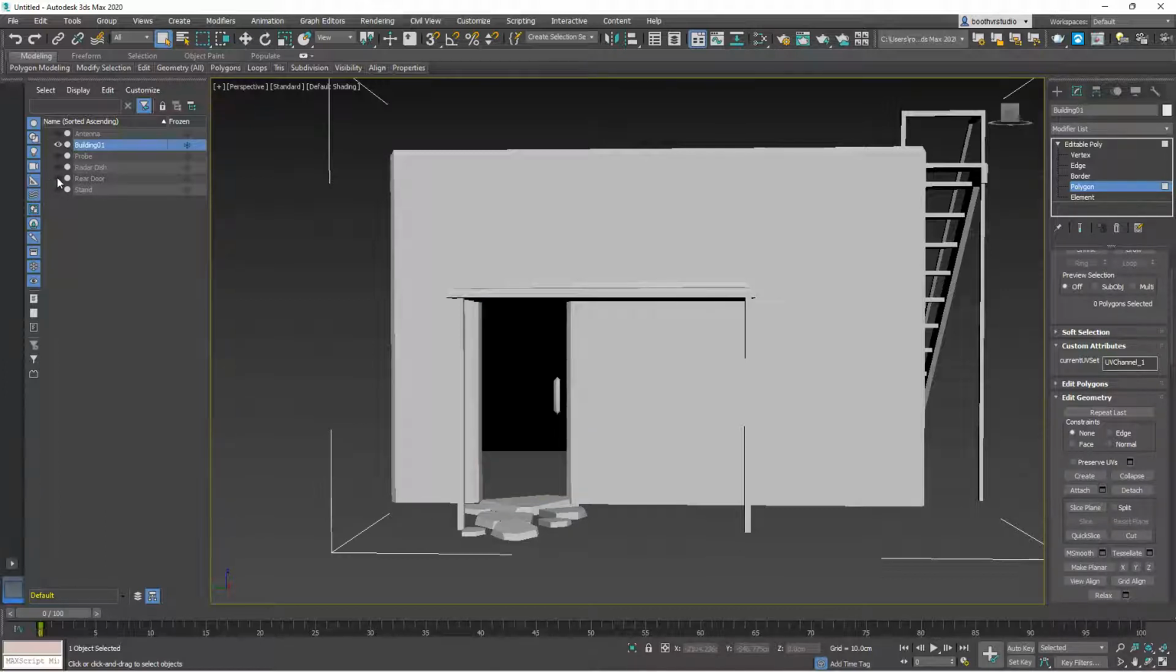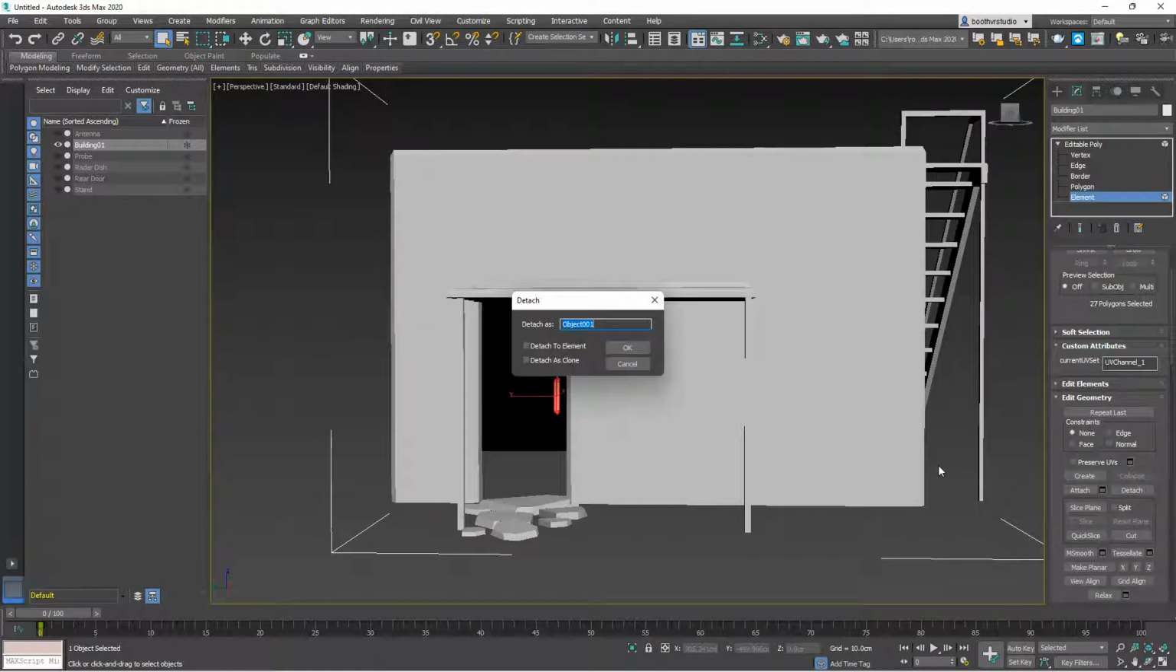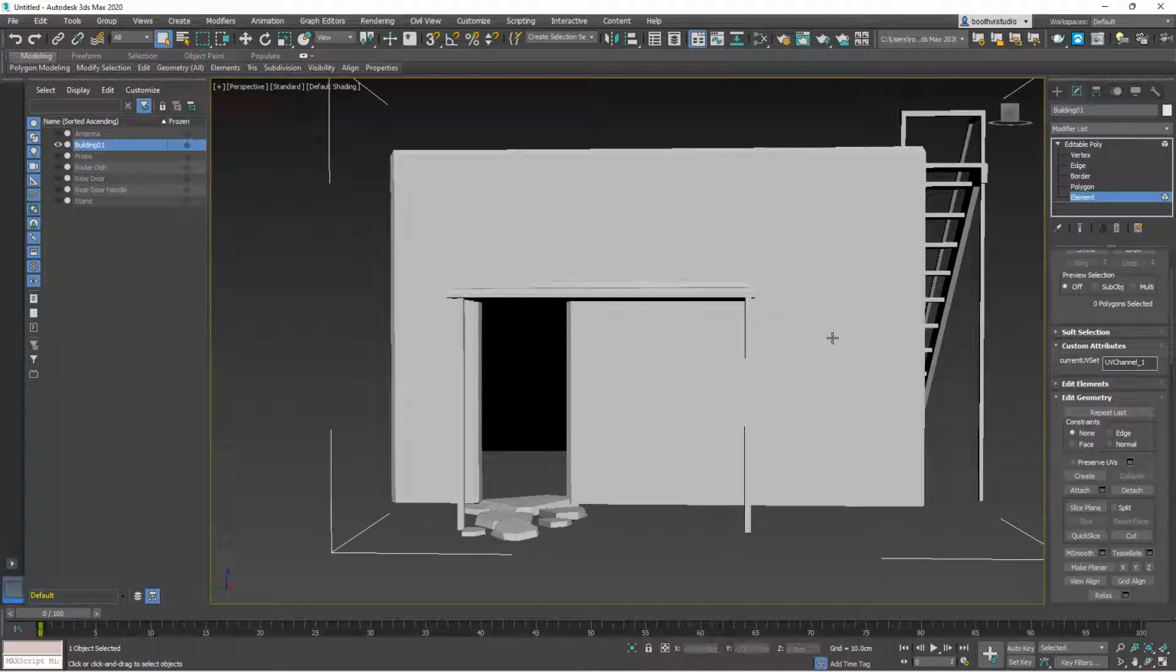And hide it. Got the rear door hidden? All right. I also want to make the handle a separate object. So I'm going to switch back to element. Switching back to element now, I can click on and select that handle and I can detach it and call it rear door handle. Now I've got the rear door handle and I can hide that.